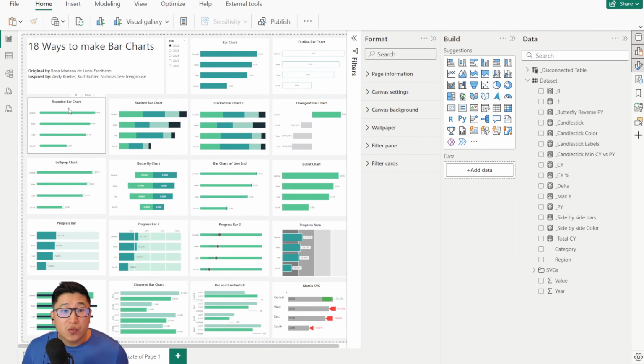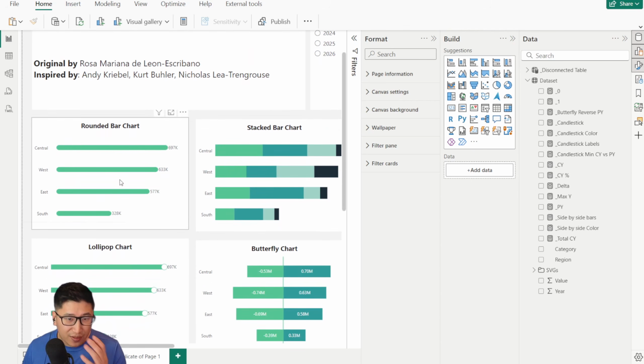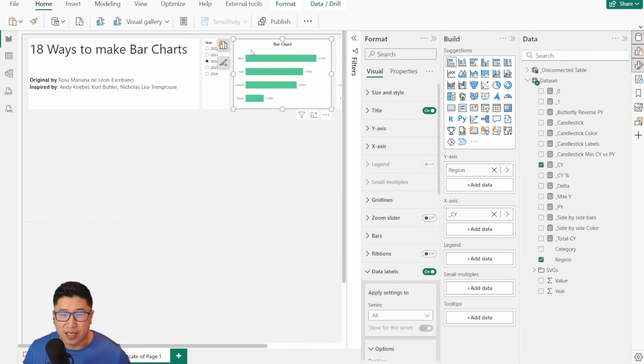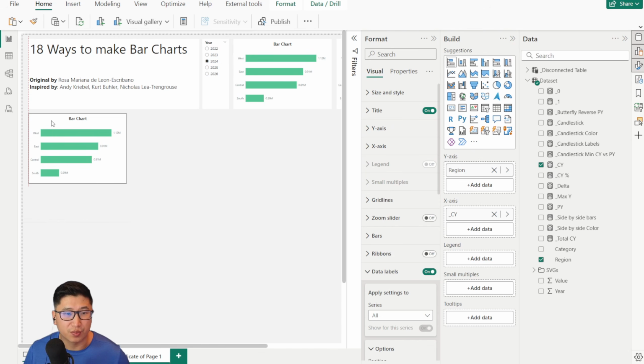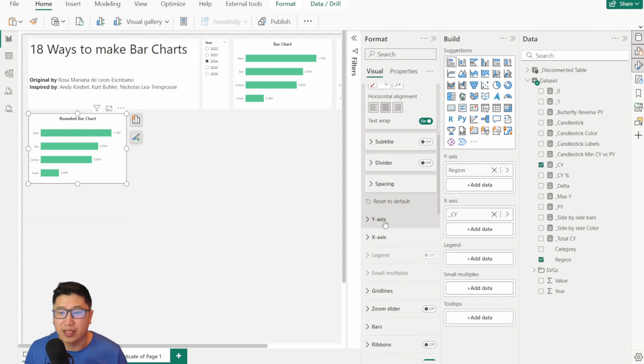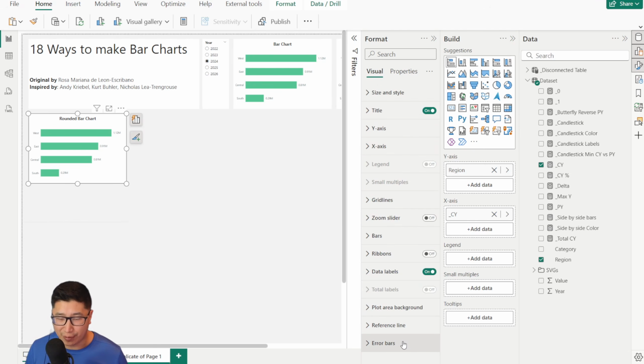What's the next one? The next one is the rounded bar chart. The rounded bar chart here is interesting because we're going to start using error bars. And by error bars, we can take this bar chart, let's just put it right here. And what is this? The rounded bar chart. And this rounded bar chart is interesting because this is the first time we're going to start using error bars.